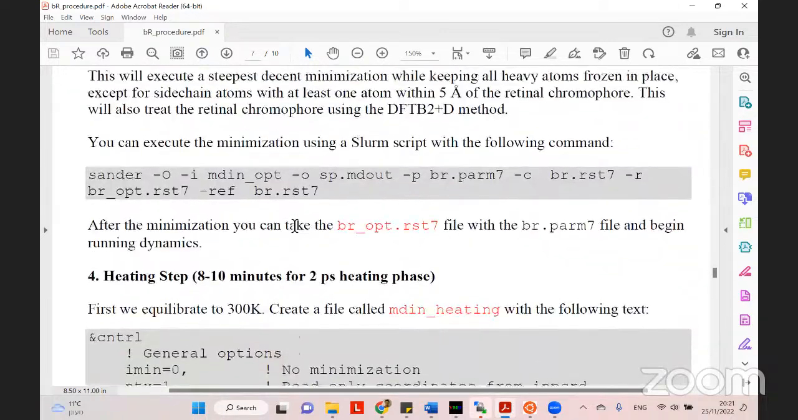in the very last step, you create a file called br_opt restart 7. This file has the last geometry from the optimization. It's not converged, but at least the bad contacts are gone, okay? And now we're going to use this optimized geometry to start the next step.